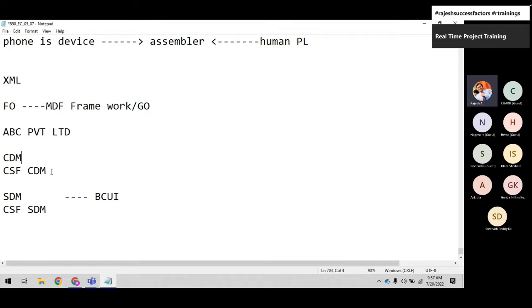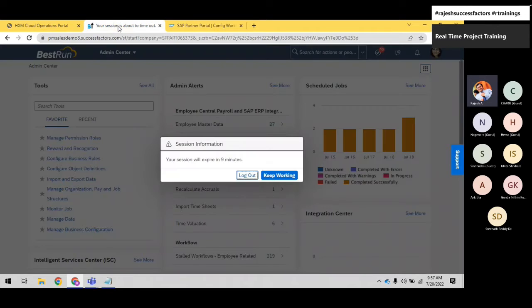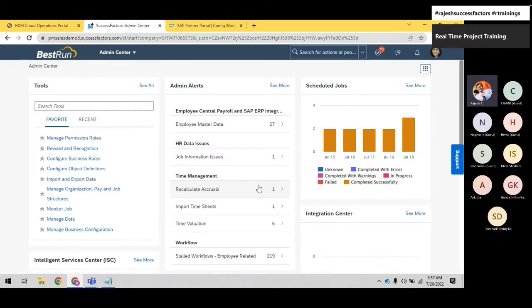Now, corporate data model, country specific corporate data model. As I told you in my previous class, we are slicing the corporate data model. In the corporate data model, if I open it, I can see a lot of objects there. So now I'm showing you how to run a workshop as well.